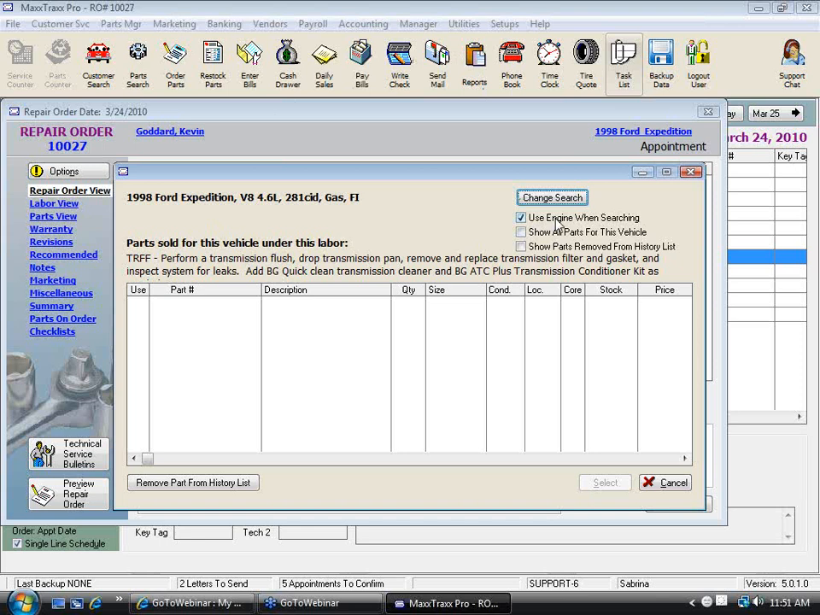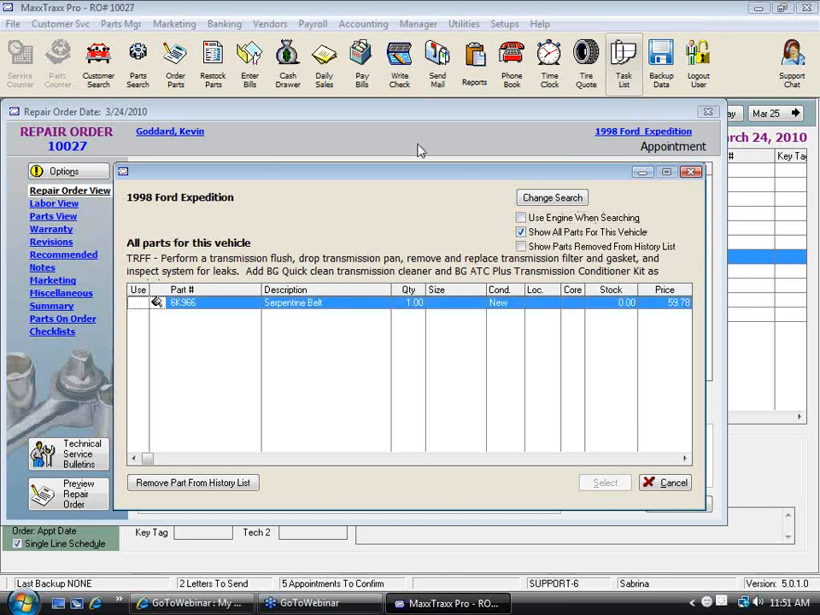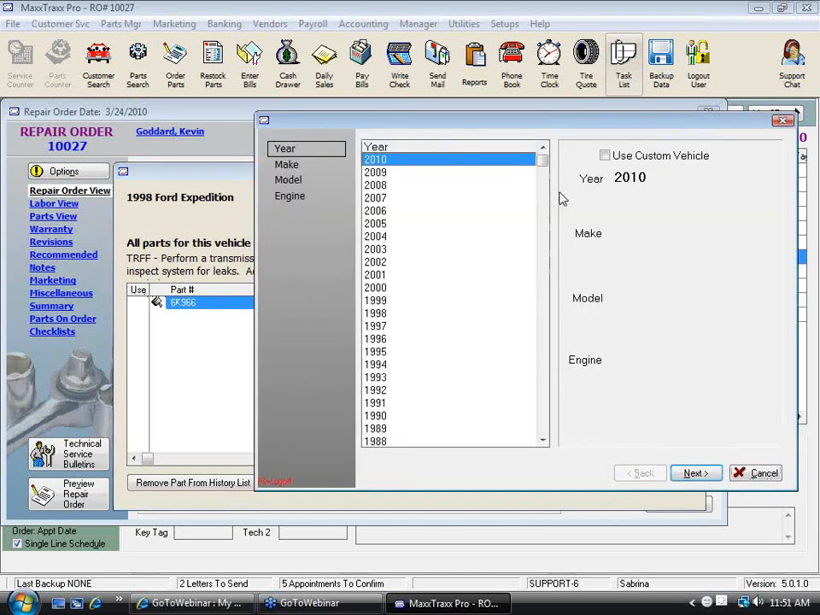But you can always look back and see what was there. I could also say, don't use the engine. Maybe show all parts of this vehicle. So there's a bunch of different things that you can do instead of just real specific. And again, that change search, I use this as well.